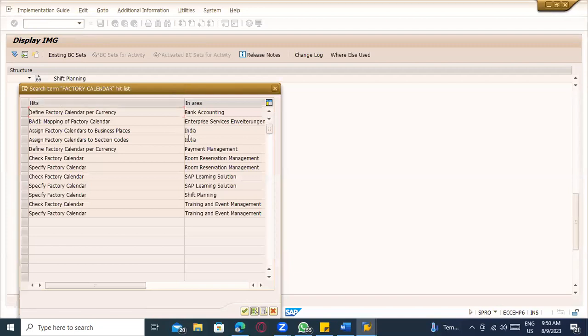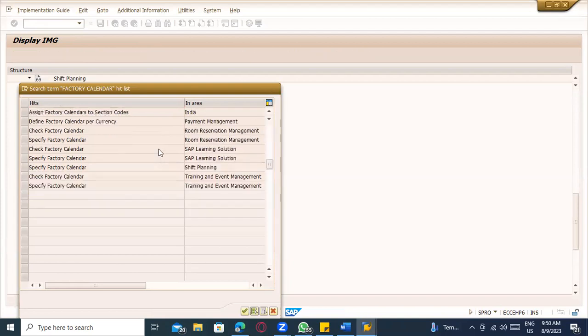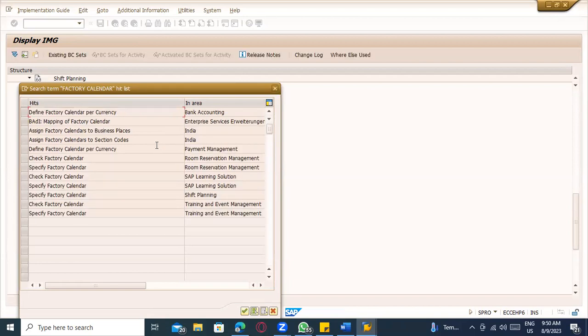Ravindra, factory calendar is something related to the HR team, right? It is HR and also production people. Majorly the production team works or doesn't work on the holidays. Some plants run 24/7, some work only on weekends and not on weekdays, and some work only on weekdays and not on weekends. So it depends.